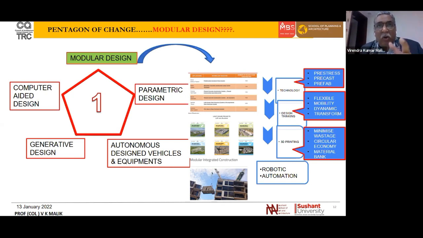I don't know how many of you are aware that in Qatar, for the FIFA World Cup, they made a stadium out of containers. After the event is completed, it will be taken to another location and a new stadium will be built. That is the dynamic thing which is happening. Transforming the same space for different uses is what should be taught to students, so that they enhance their design thinking.